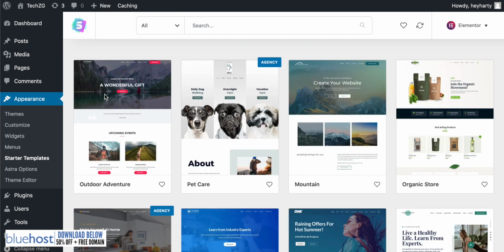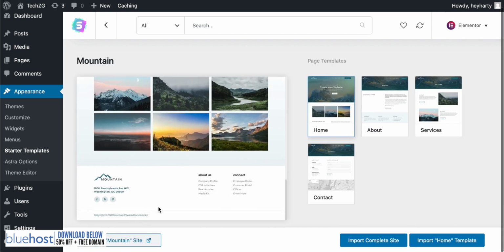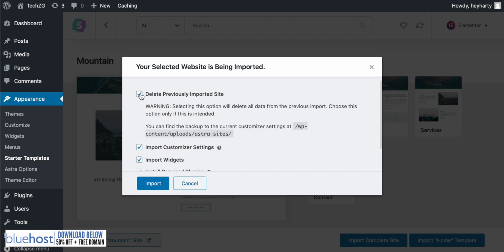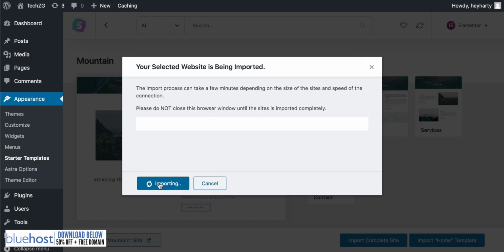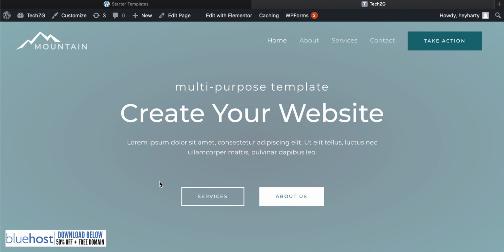Then we can go through to the library and it's going to take us through to the page where we can choose not only our website builder, but the theme that we want to edit. Let's go to this mountain theme. I think this one is really great, and we then have to choose some options, and I would suggest deleting the previously imported site, click import, and then wait a couple of minutes for all that to be uploaded. Great, that's uploaded as you can see. Now we can just click on view site and this is going to take us straight through to our website that we can use Elementor with.